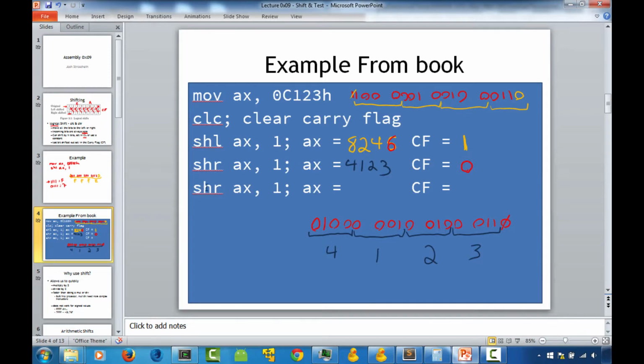Okay, and I'll leave this last one up to you if you want to complete it, just to make sure that you understand what's going on here. You could follow a similar process and just determine what is the value in AX, and whether the carry flag is set or not. All right, so why use shift?